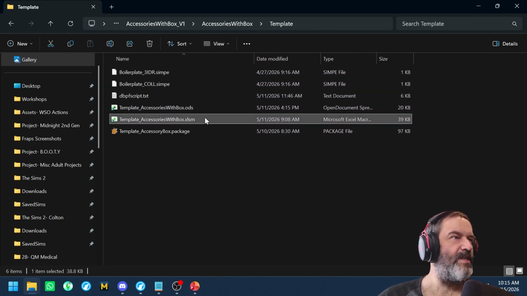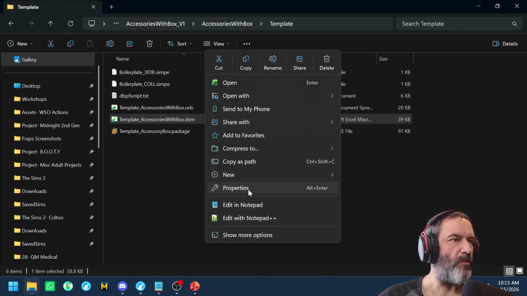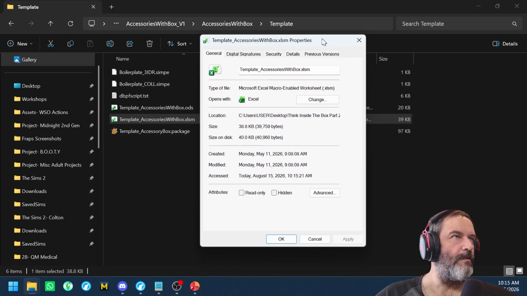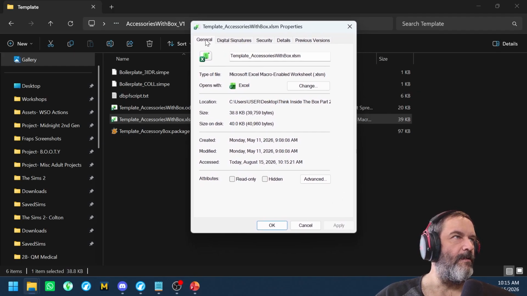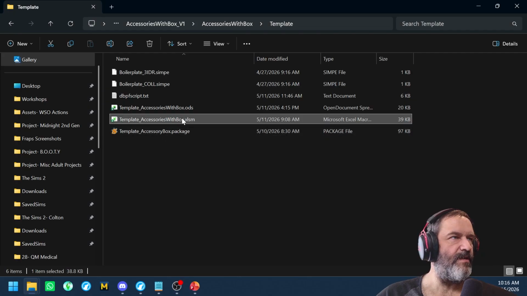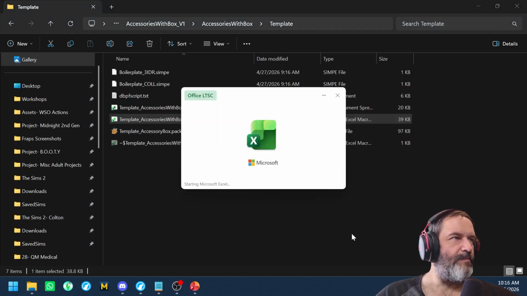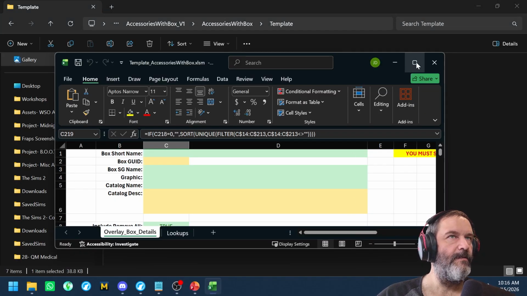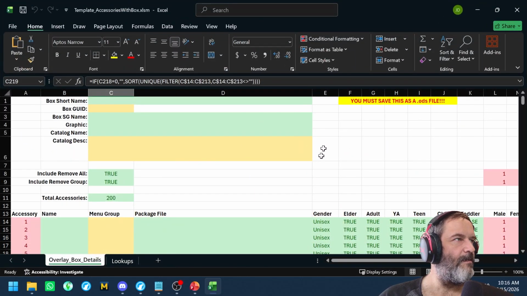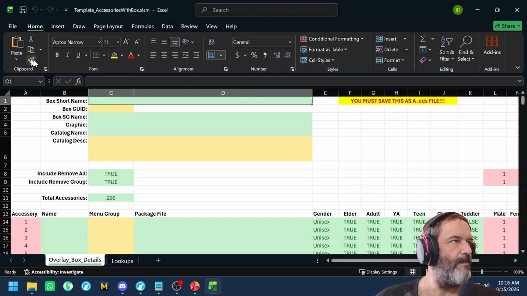Here we have the XLSM, sorry. We right click on that, we go to properties. Now in this case, I've already enabled the macros, so I don't have the prompt to enable macros. I think we're good to go. So what happens when I click on this? It appears to be working correctly.